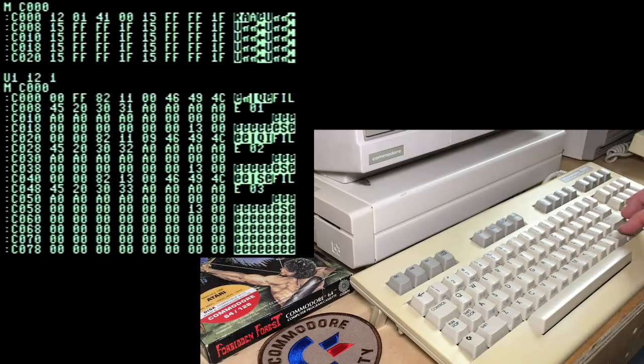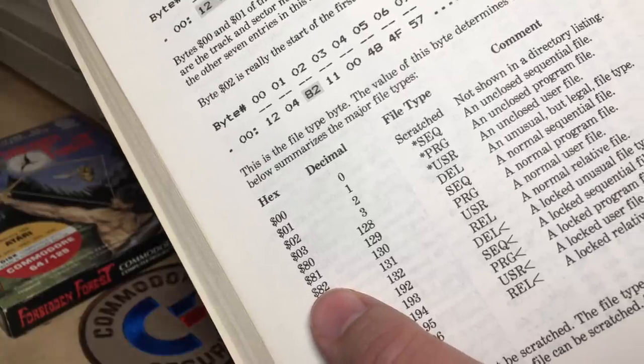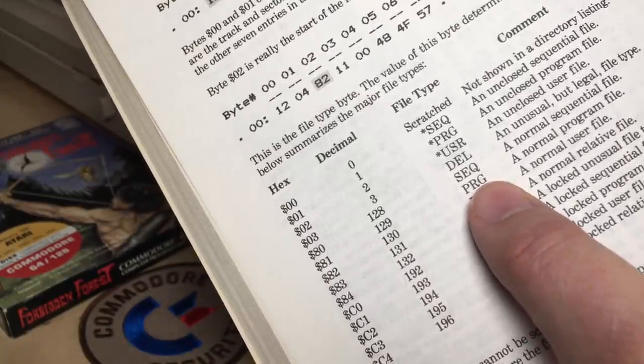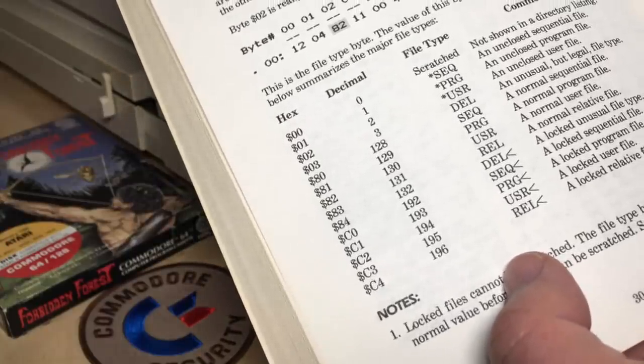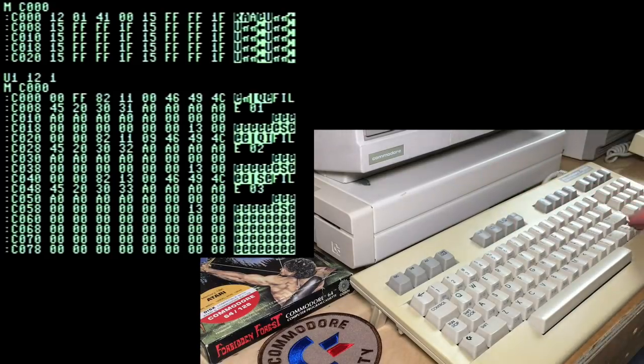After the first 2 bytes, this 82 is the file type. This book actually has a list of them all. You see here, hex 82, decimal 130, is a PRG file. And that's the most common file that you see. That's what most games are and so on. And you can actually just modify the file type right here if you wanted to. We're not going to do that right now.